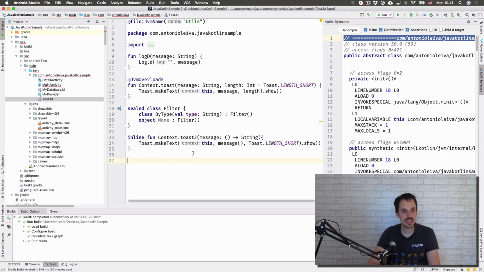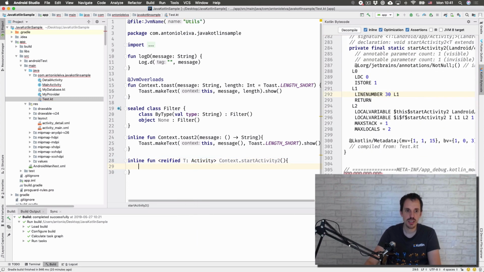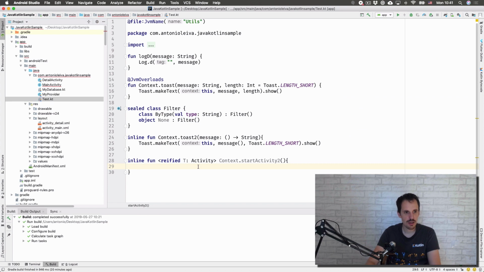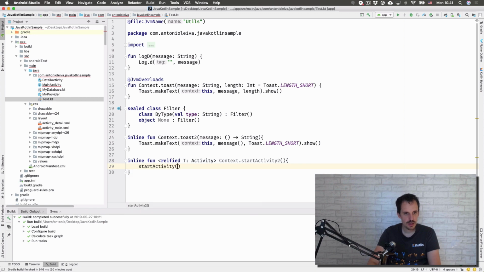Said that, what I did in that video was to create an inline function called start activity that was applied to context, which used a reified type, reified t, that extends activity. I'm not covering the explanation here because I explained it in the other video. And here I could do start activity with a new intent that receives this and the class Java.